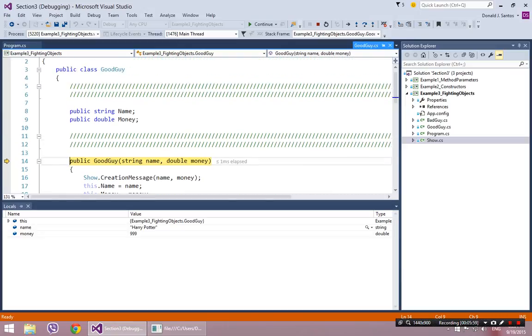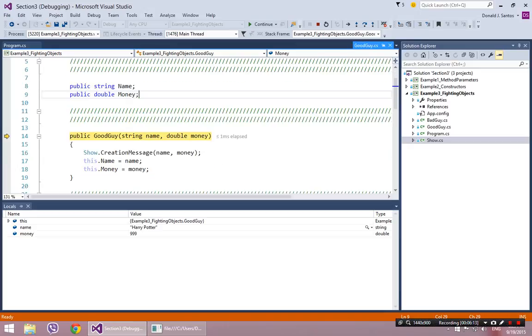So notice that here at the top of the class we get pretty much an idea of what is a goodGuy. A goodGuy is an object that has a name and an amount of money. Okay, so they're not really fighting, they're really like playing with money. Maybe they're playing Monopoly. So the name is currently null and the money is currently 0.